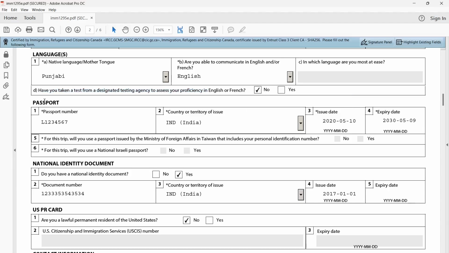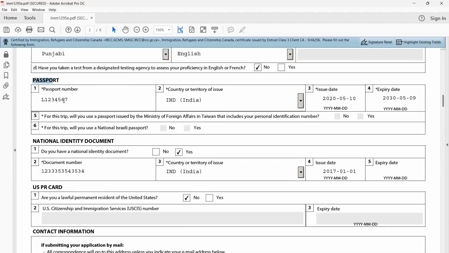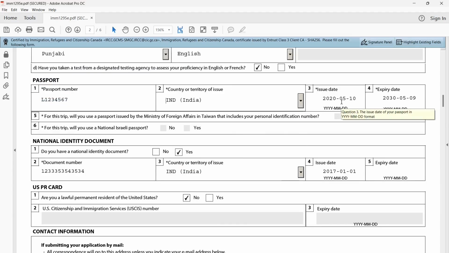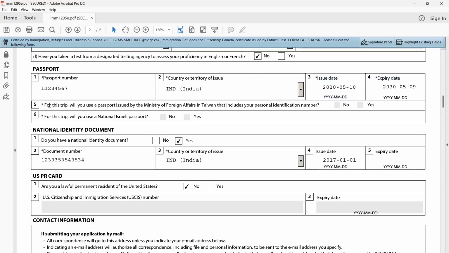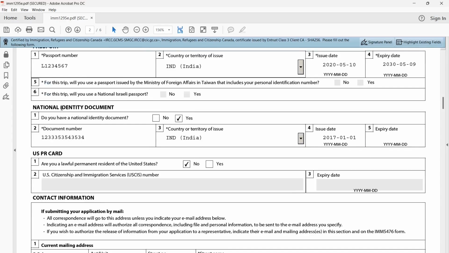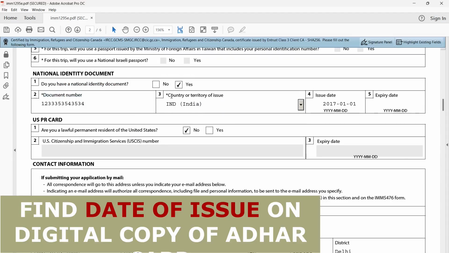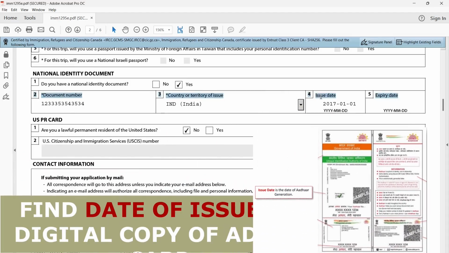Then you need to provide your passport number, the country which issued your passport, and the date of issue and expiry date of your passport. You need to provide all these details here exactly as per your passport. Then you need to move to national identity document. Do you have a national identity document? If you have, you can select yes, otherwise no. So in case of India, you can provide your Aadhaar card details, provide issue date here and leave expiry date blank as it does not have any expiry.